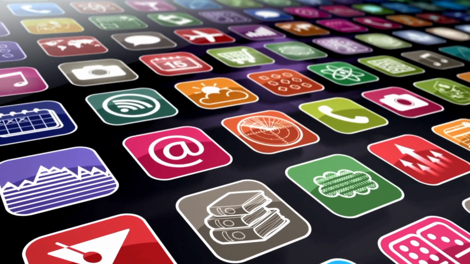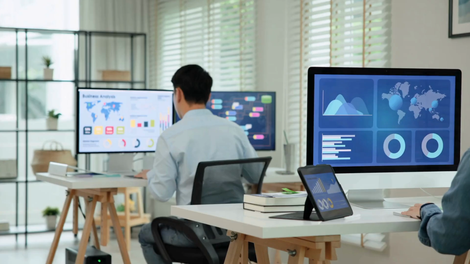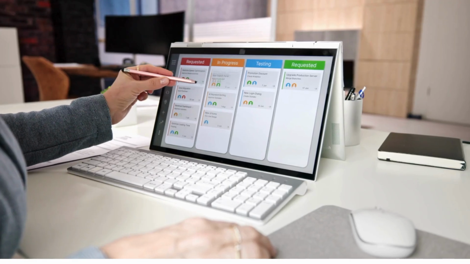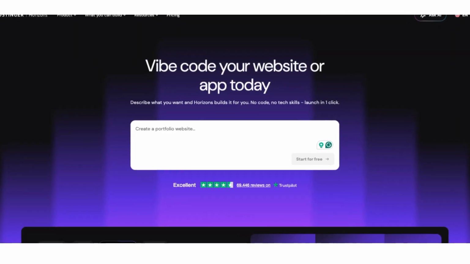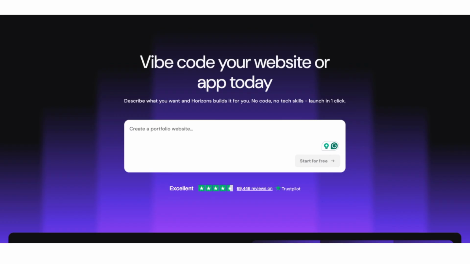Whether you're creating a web application, startup idea, business tool, customer portal, or custom website, Horizons is designed to help you launch projects faster without needing traditional coding skills.